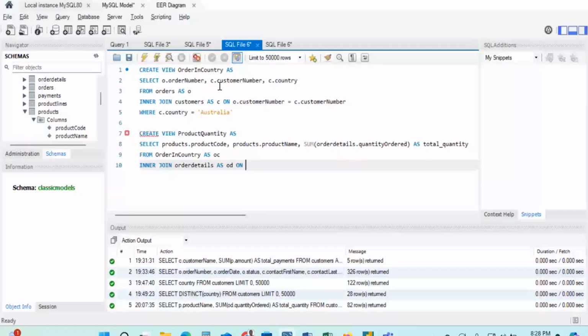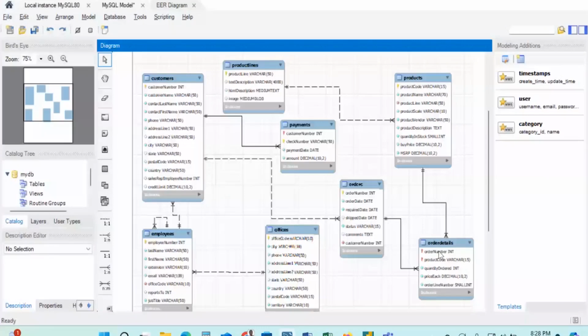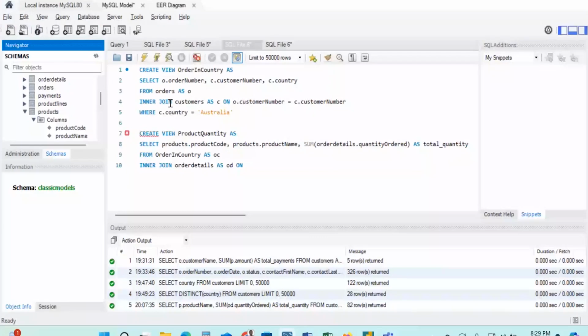Order details have an order number, and this table that we have created, we created it with what we want to use it for in mind. So we added this as a column in order in country, because we know we have a need of it here. So we're joining them on that which they have in common.